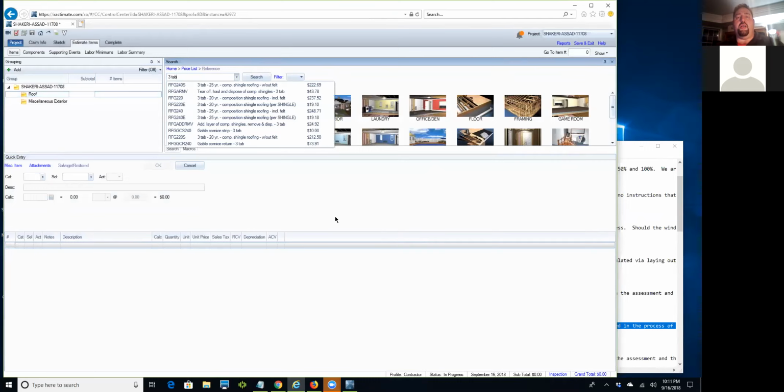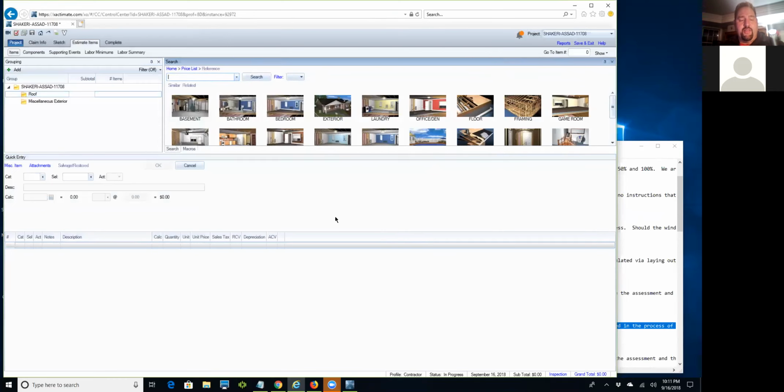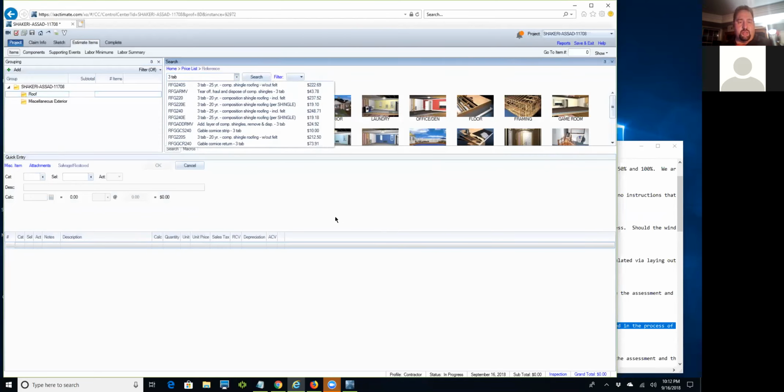When I first started, my entire training on Xactimate consisted of getting to this and saying, here, play with this, and you can find all the stuff, just make it match the scope. That was my 5 minutes of training, and I basically spent the rest of the time trying to figure out how to use it. Does that make sense?